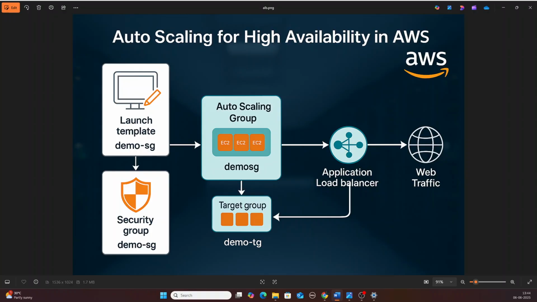In this demo, we'll see how we can achieve high availability and automatic scaling for a web application using AWS services. Imagine your website suddenly goes viral, getting thousands of visitors per second. Manually launching new servers would be too slow and inefficient. That's where auto scaling and load balancing come in. So this demo shows how we can automatically handle increased traffic and maintain uptime without any manual intervention. So let's begin the demo.